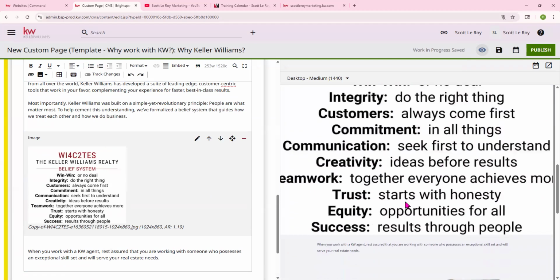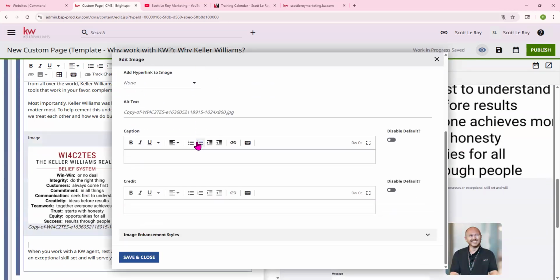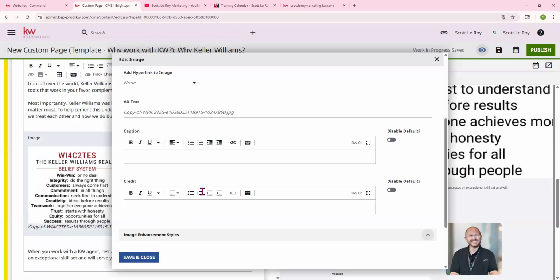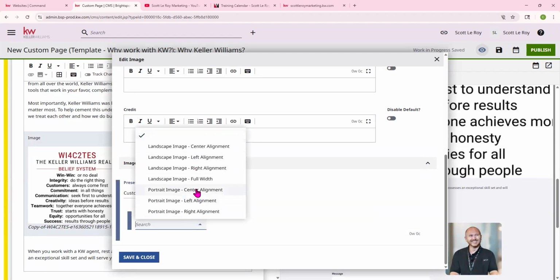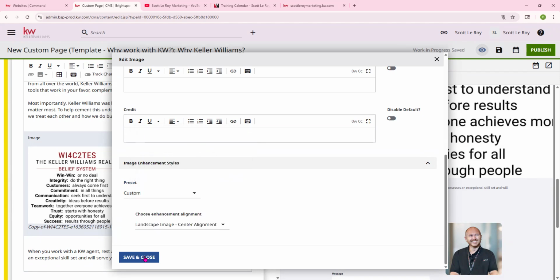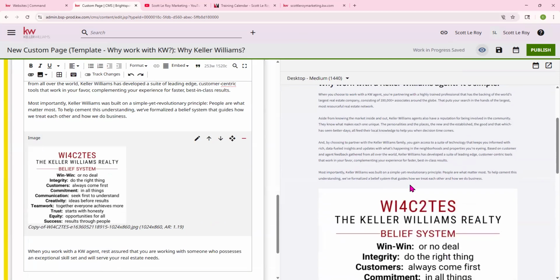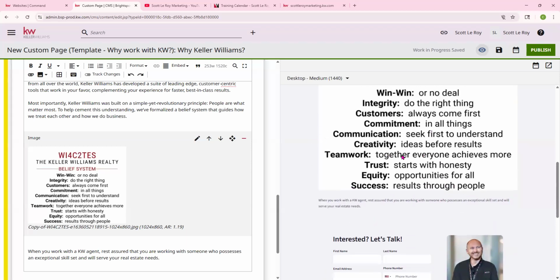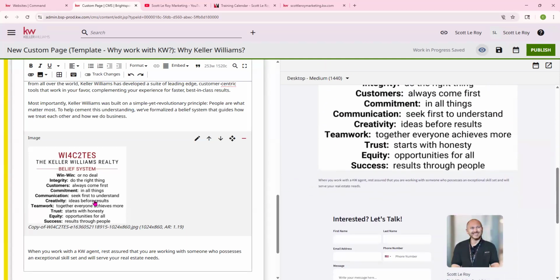That's really large. You can come in and adjust this if you want to by hitting the little pencil. Usually you can adjust that down here in image enhancements. You can kind of use the alignment. This will allow you to kind of change it a little bit. So if I just do, let's try landscape center, see if that adjusts it correctly. And sometimes you got to play around with these a little bit, but as you can see, that makes it a little bit nicer. It fits the space better. So we could do that instead.